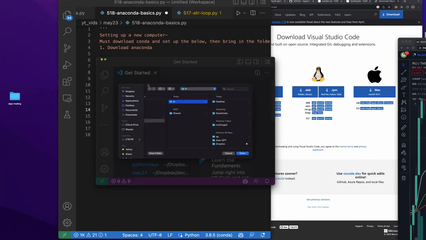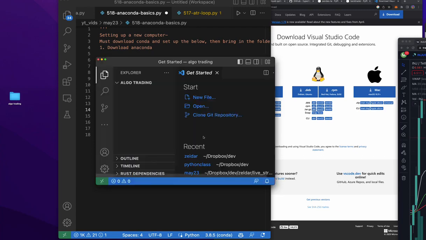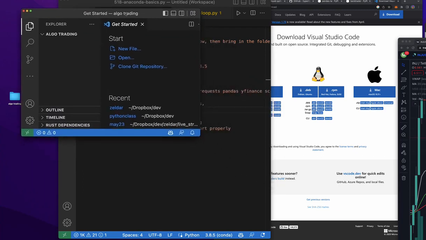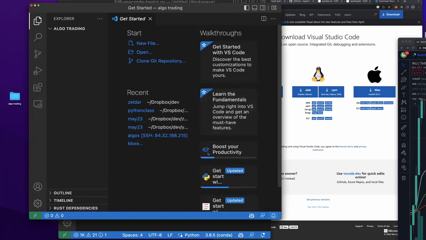You only have to do this if you're not already in Visual Studio Code. If you already figured that part out, then that's good. We'll go to desktop here and grab the algo trading folder, and that's the folder we'll open up. And you can see you just hit trust authors. There's nothing in there. And now we have a new window here that is specifically for algo trading.